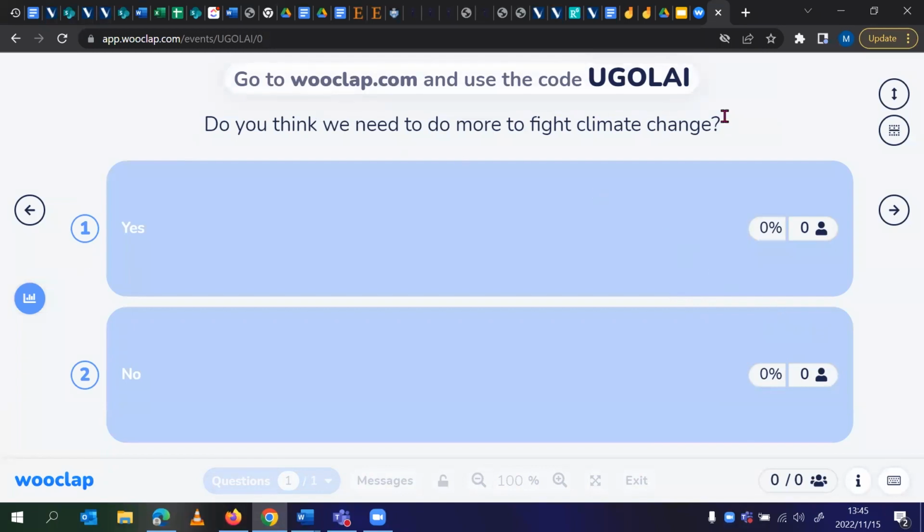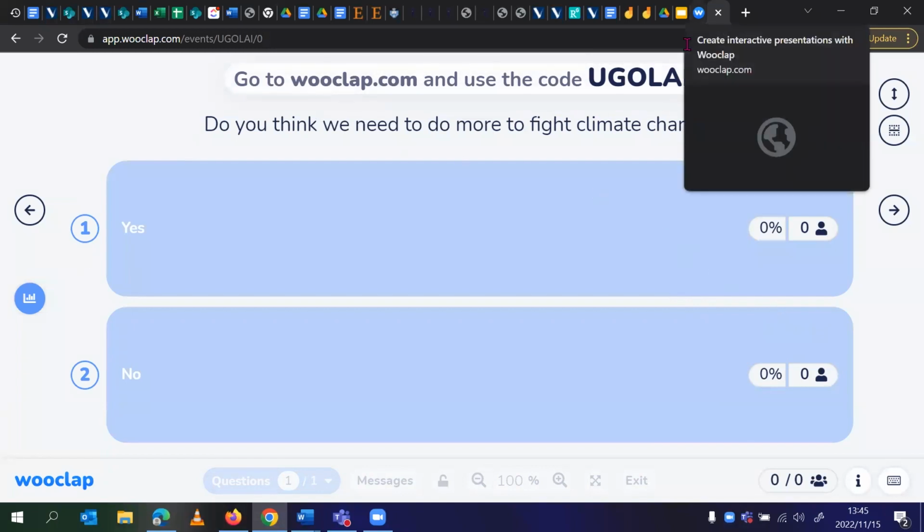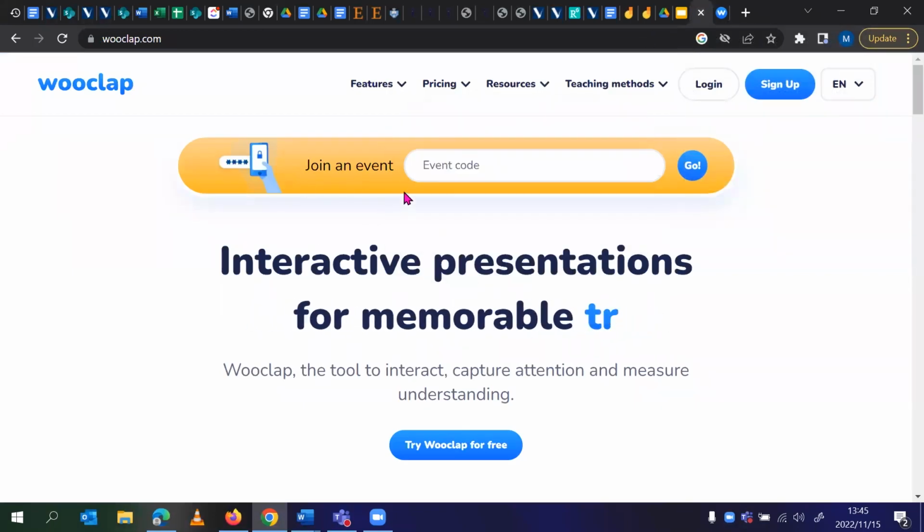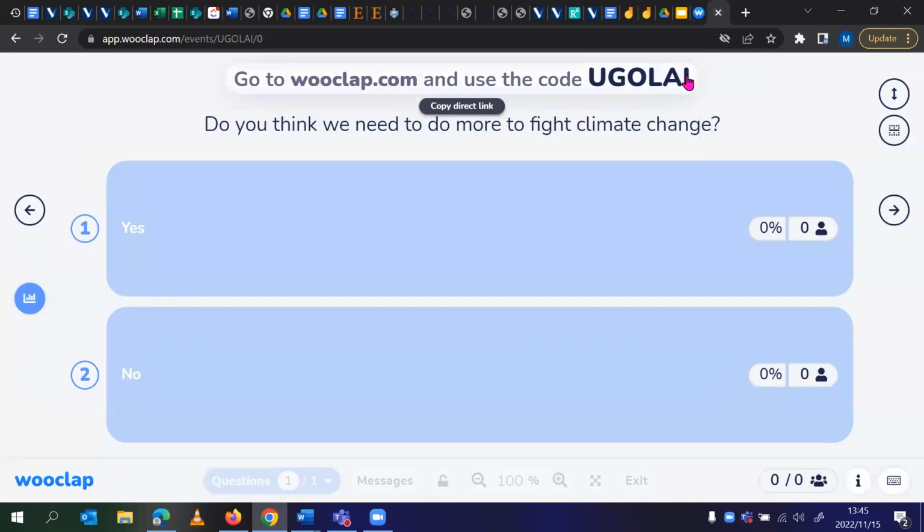Earlier on, I showed you that landing page on Wooclap, where students can go and insert the event code. This would be that code, which will be different for various events, but this is the code that you will insert in there. And this is the page that the students will then interact with in order to respond to the question.